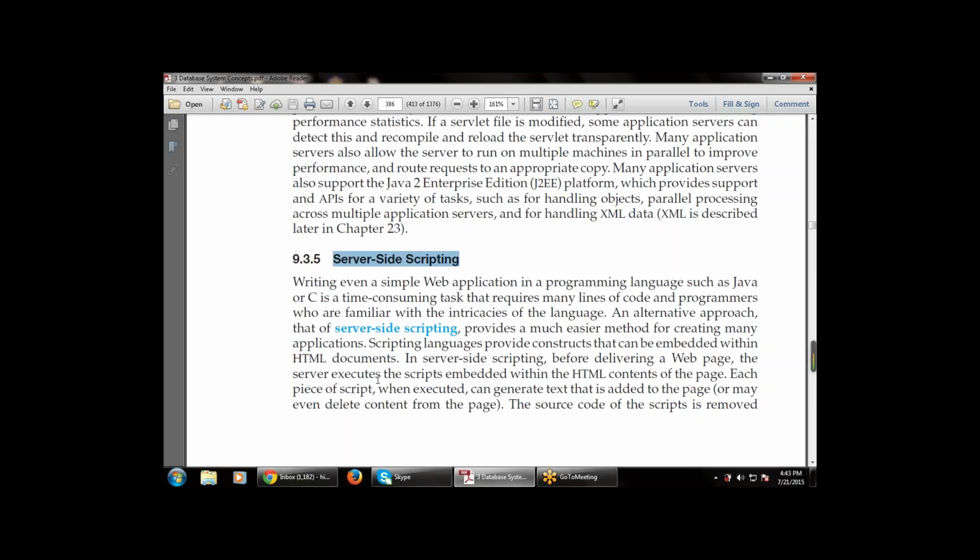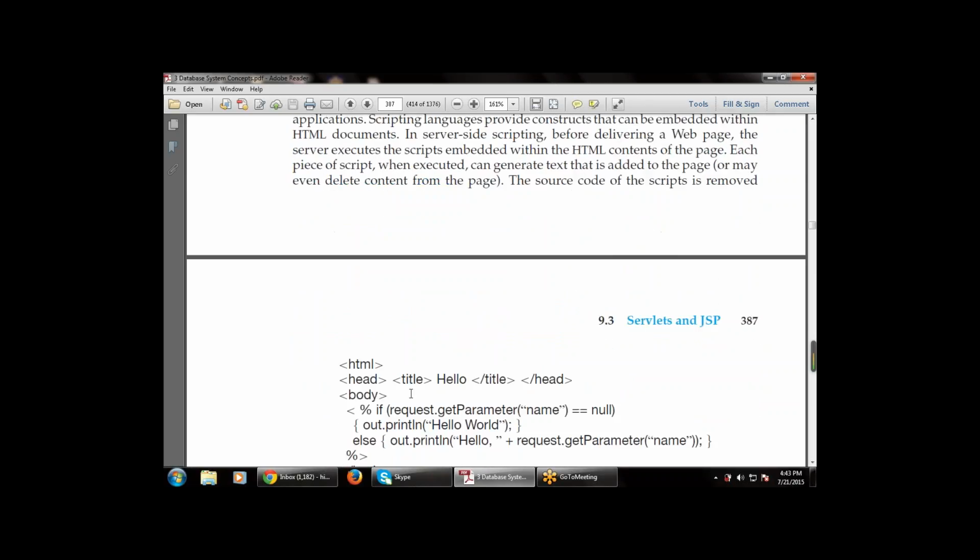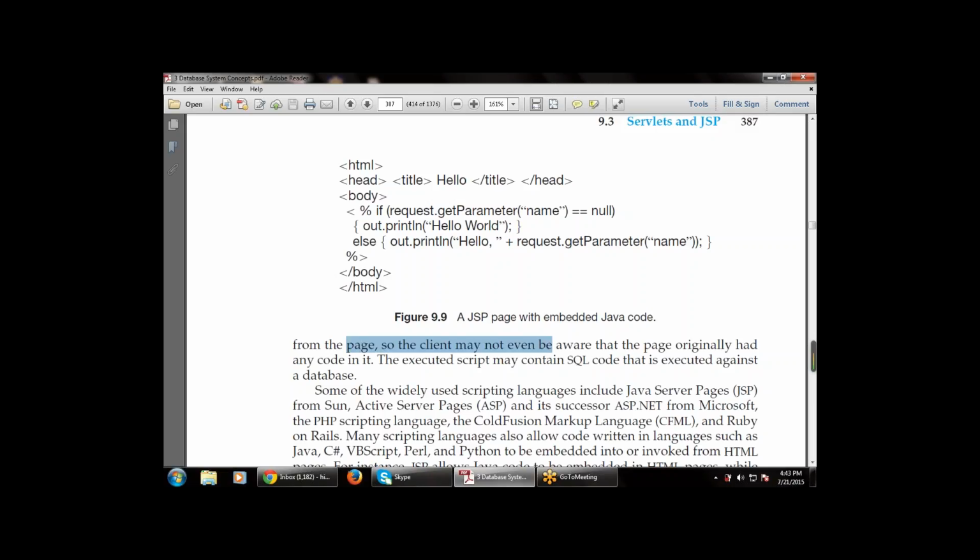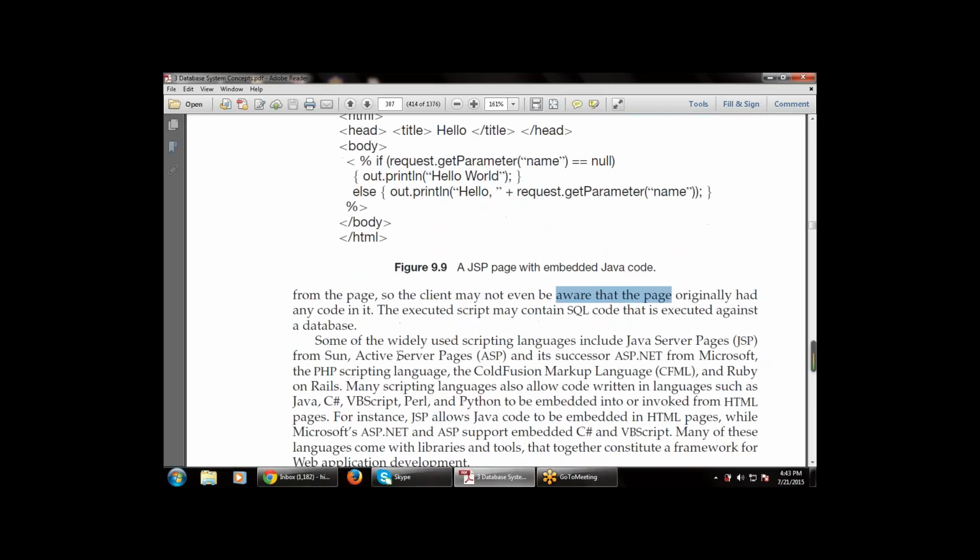So there is no requirement for the code to be enabled or established within the HTML document by the client. The source code of the script is removed from the page so that the client may not be aware of how the page was originally developed. Some of the widely used scripting languages include JSP from Sun, and ASP and its successor ASP.NET from Microsoft.